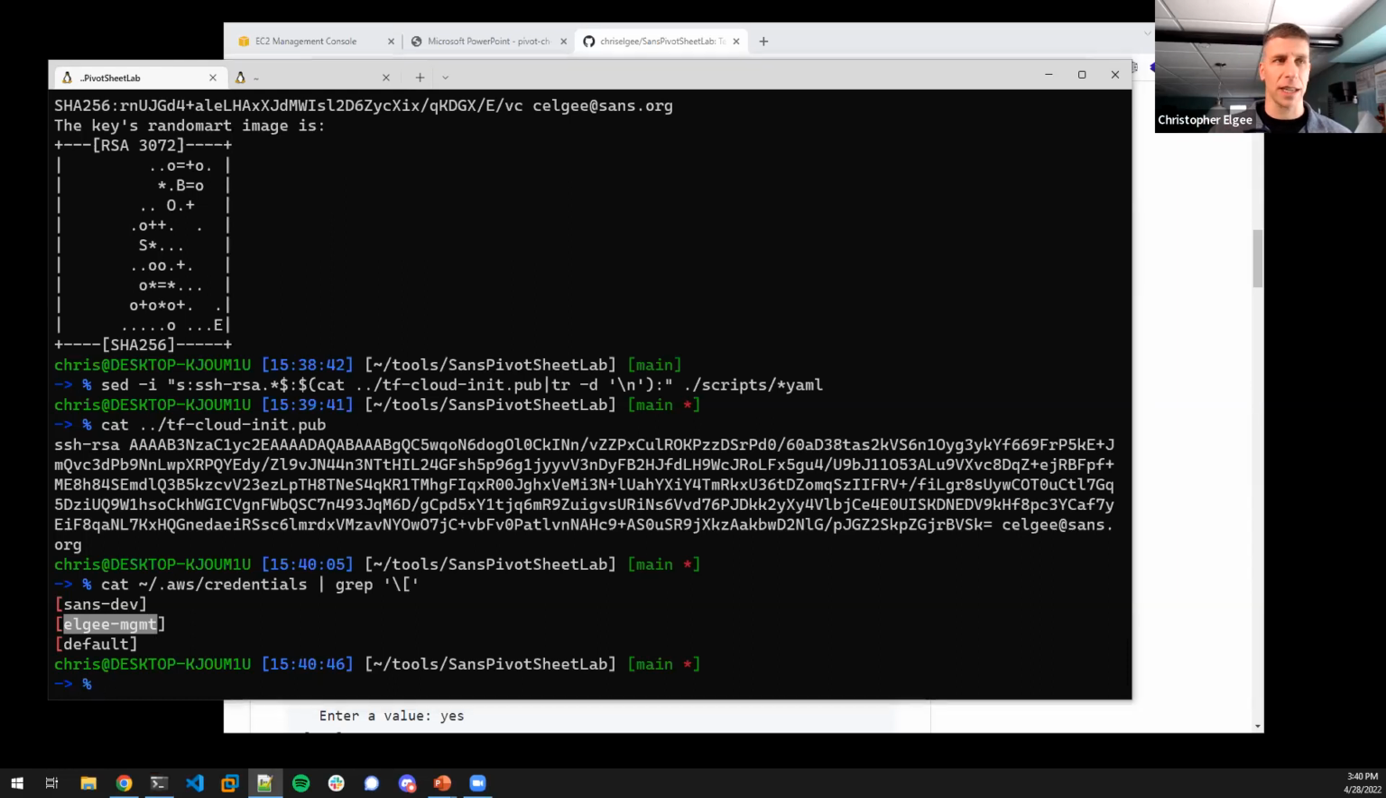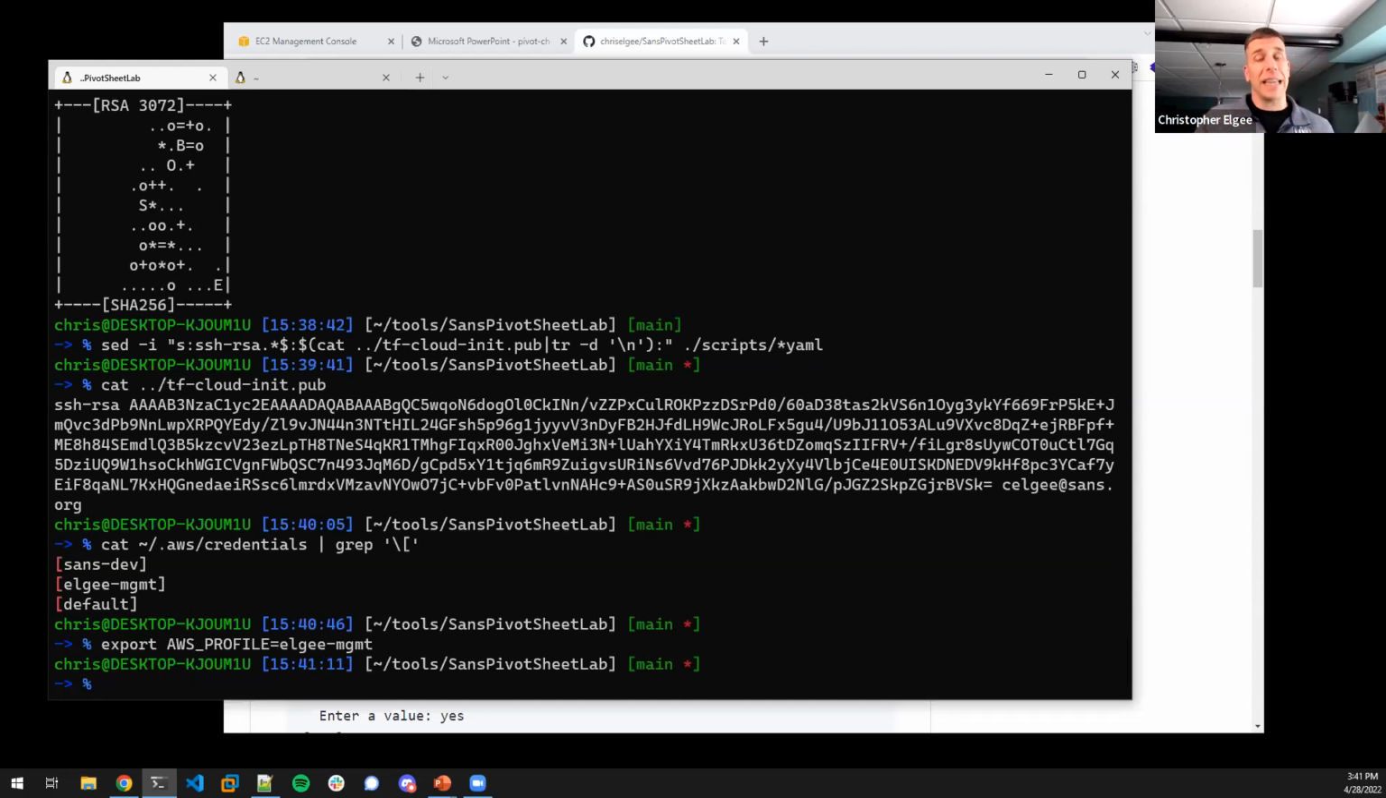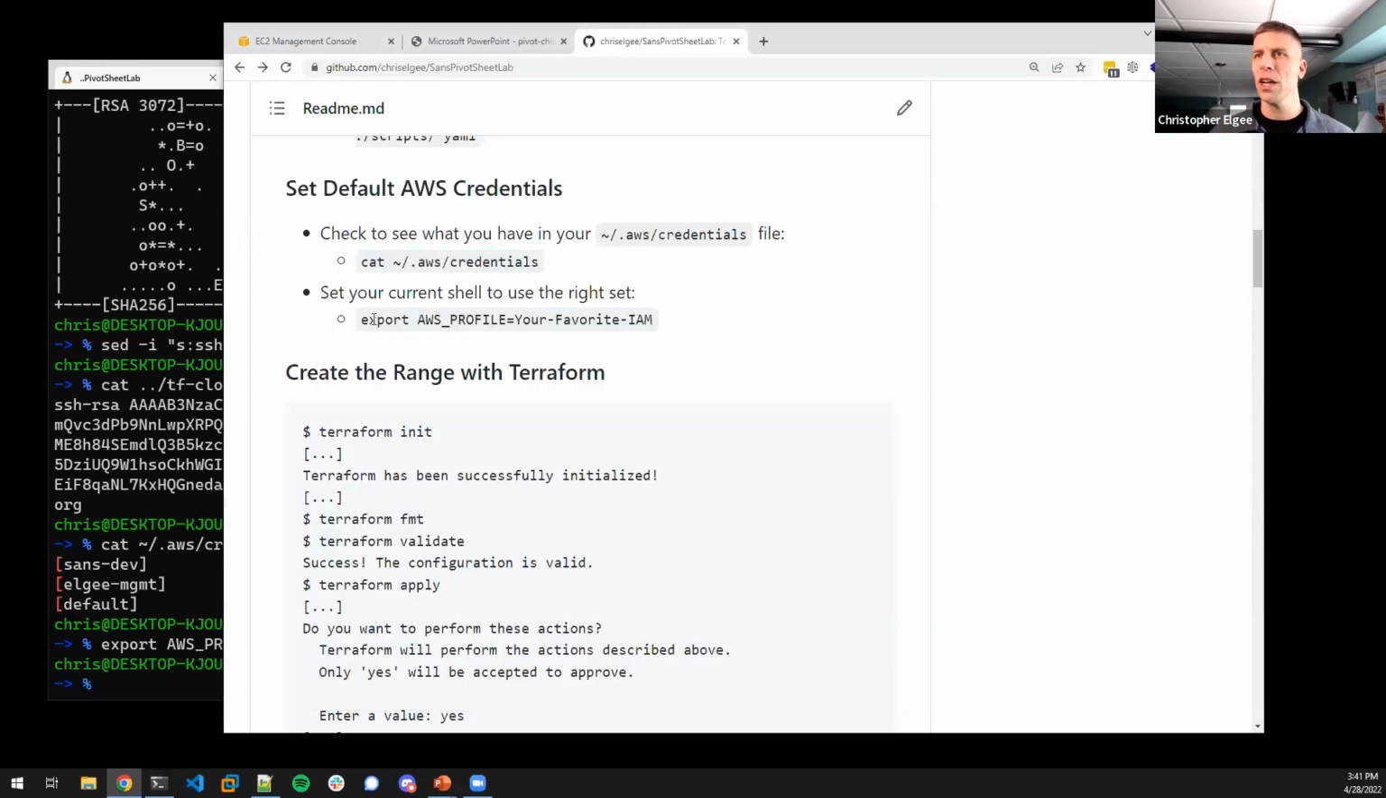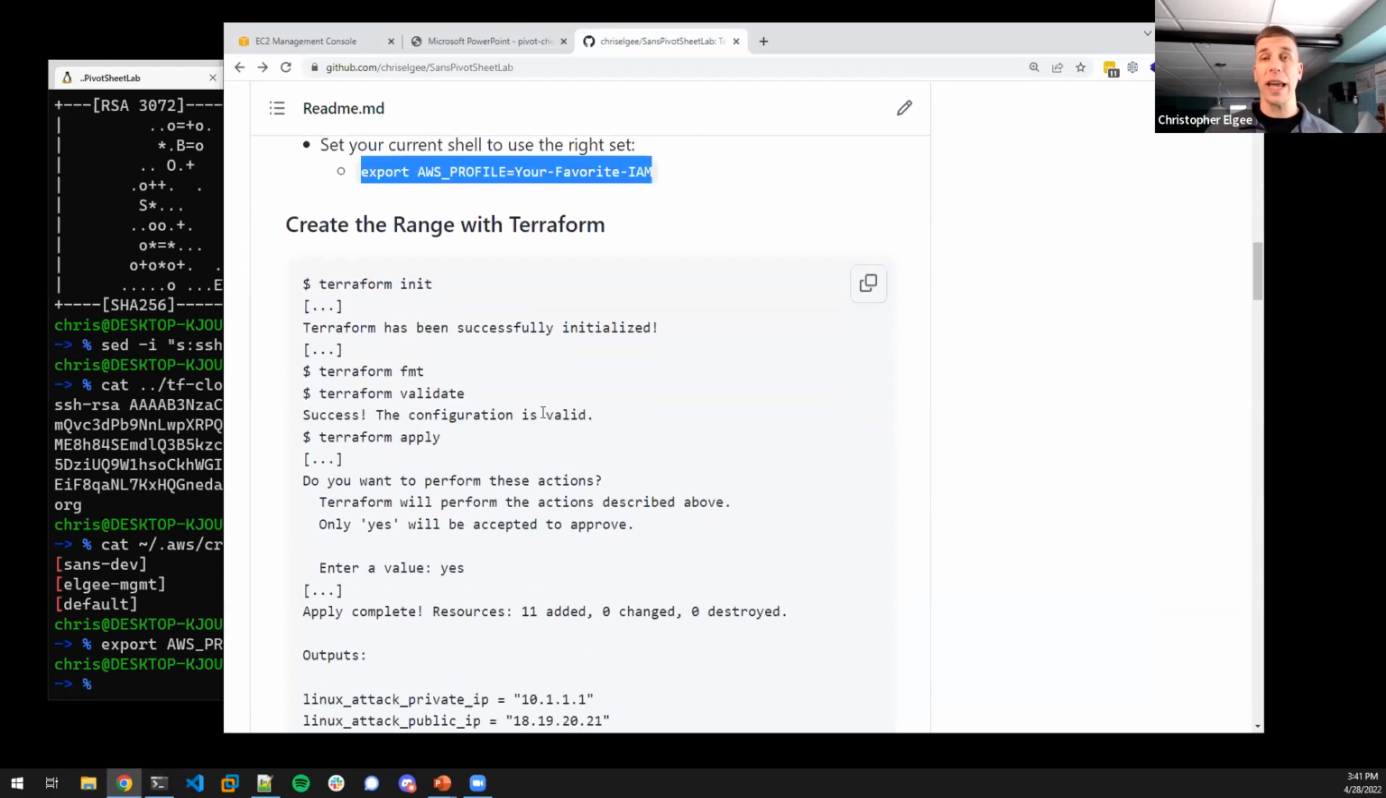So the next thing I want to do is tell Linux that going forward in this shell, if anything is asking what my AWS profile is, I want to use Elgee management. So I've got these different identities, right? I have more than one login into AWS. Hey, Terraform, when you are building this thing up, I want you to use the Elgee keys. I don't want you to use the SANS stuff or whatever else I have in default. So I'm exporting that variable so that now Terraform will do that.